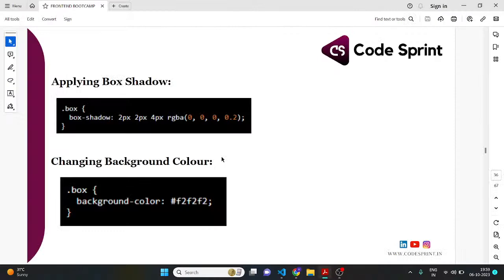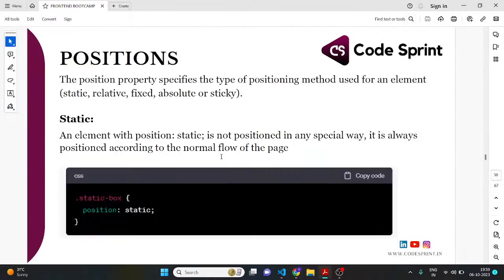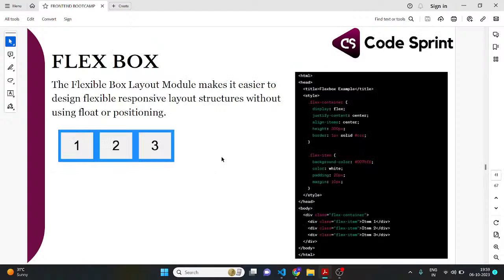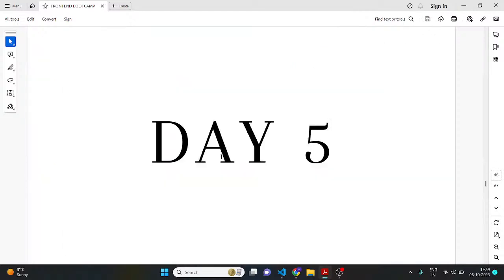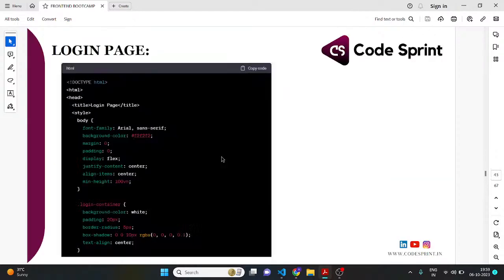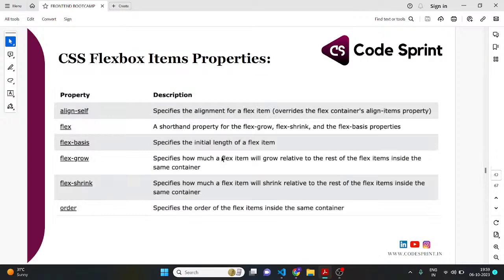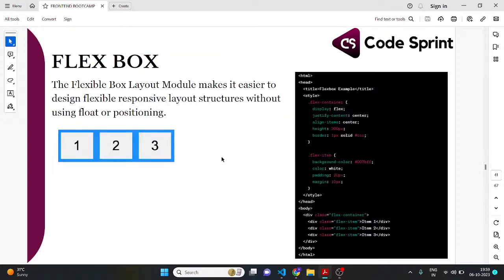Any other doubts, guys? So I'll tell you what we'll be learning tomorrow. On day 4, we'll learn about positions, then flexbox, and a login page. We'll create a login page using CSS. On day 2, we created the login page only using HTML. It doesn't look good, so by using CSS, we'll make that look good. Tomorrow we'll learn that, and we'll have a quiz tomorrow.